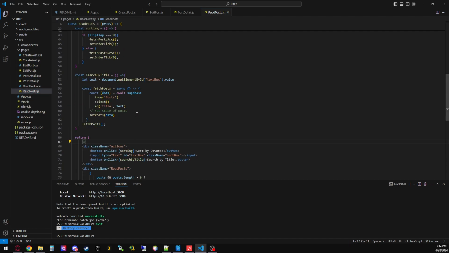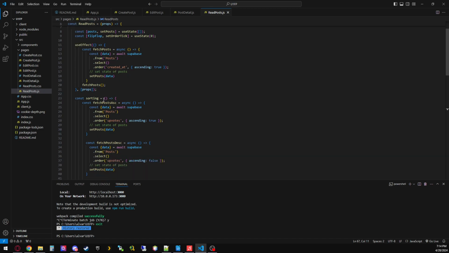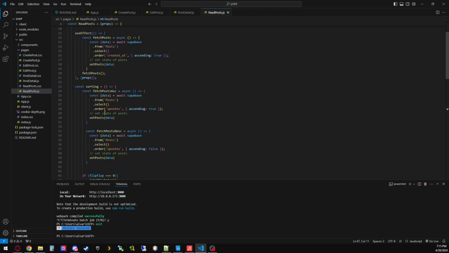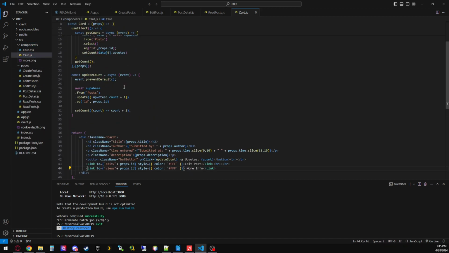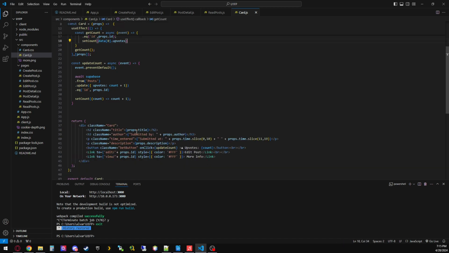And in read posts, it basically just gathers more information and does the sorting. So search by title, sorting, and yeah, if there's no information, it will say just no available posts. And in card, it basically gets information for an individual post, and it will display information about it.